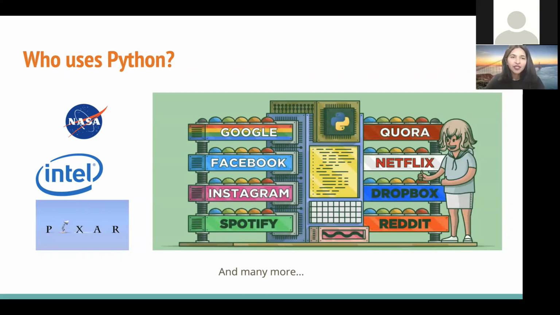So who exactly uses Python? The companies listed here include Google, all the social network platforms, Facebook, Instagram, even Netflix, Quora, Dropbox, Reddit, Spotify, even NASA, Intel, and Pixar. All of these companies have different operations. Google has its own products, like the search engine, Gmail, even YouTube. All of them use Python for some purpose or other.